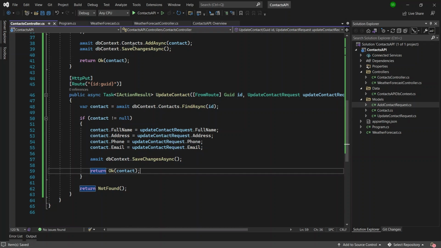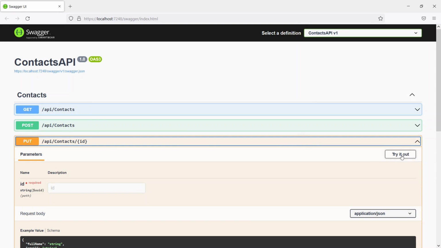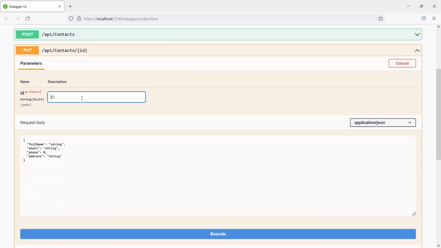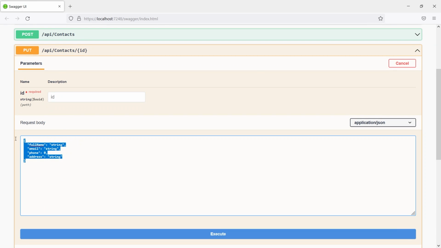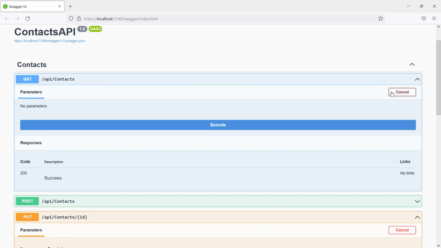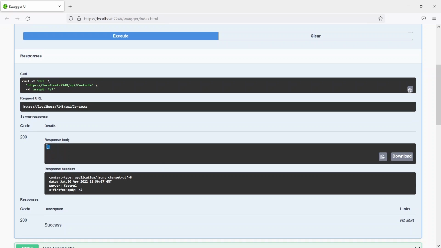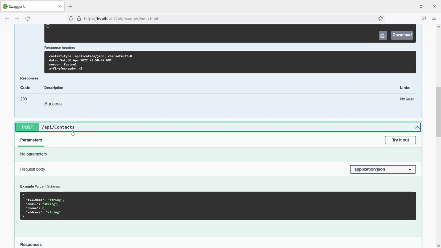So that's done, and it's now time to test it. We can see our update method over here, and let's expand it and click on try it out. It needs an ID, and it needs a request object which we want to update, but we don't have an ID. If we come back to get all contacts and click on try it out, as I told you before, because we have restarted the application, our contacts list has been cleared out, and we want to first create a contact before we are able to update it.